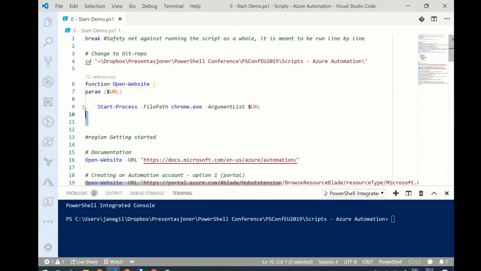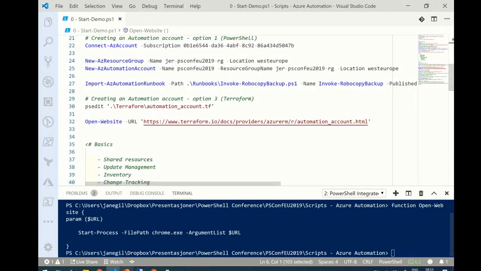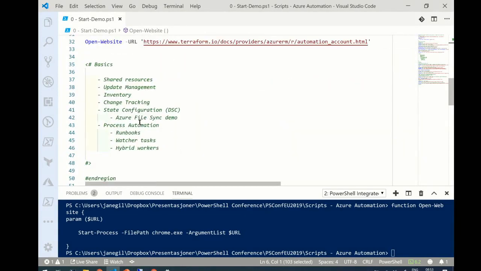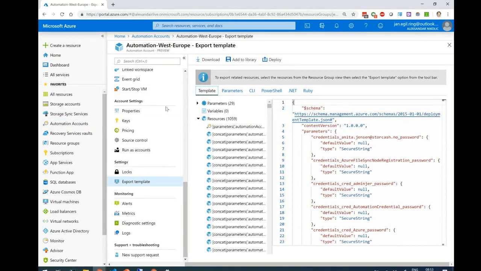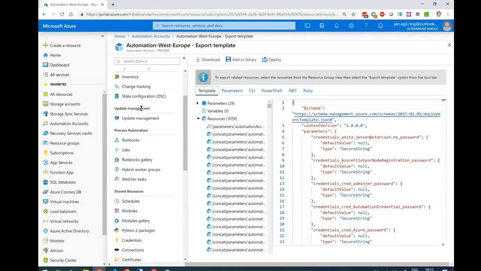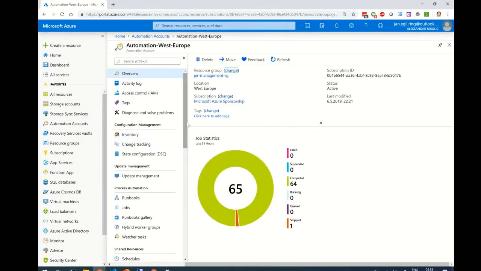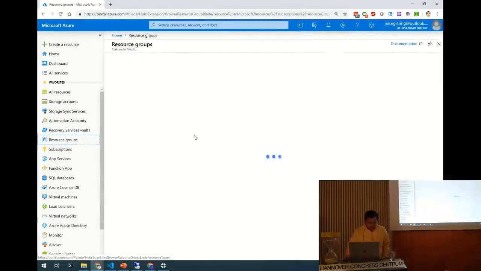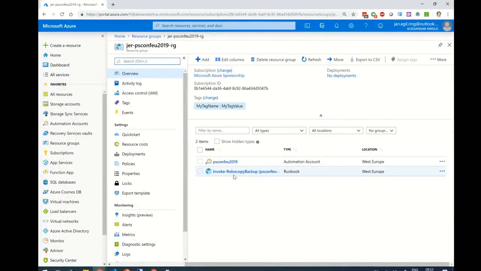Let me just redefine this function. And let's have a look into the capabilities that we have. So we're going to have a quick look at the basics of an automation account before we dive into the details. So if we find the automation account that we just created, this was not the one that we created. Let's find the correct one. So we created a new resource group, PSConf EU 2019, and there we have an automation account.